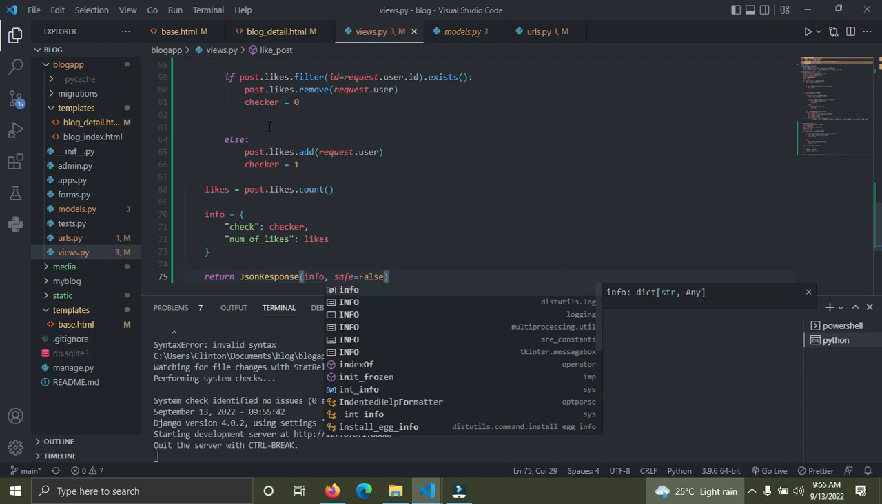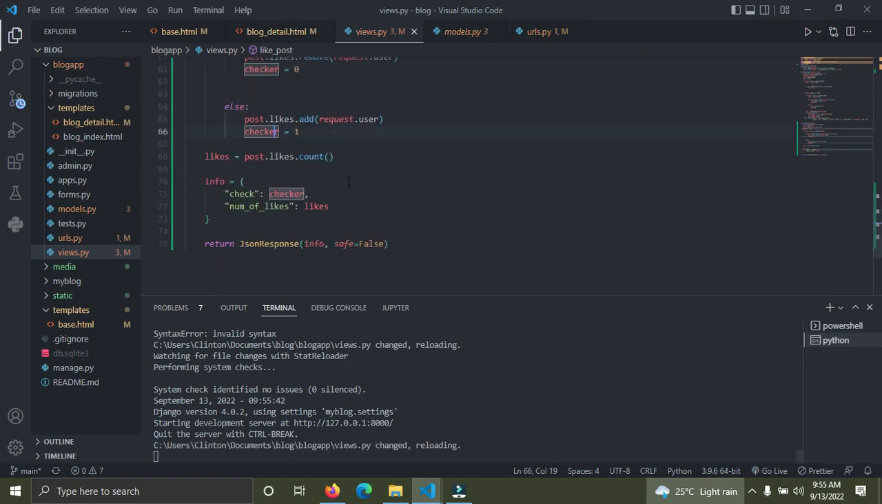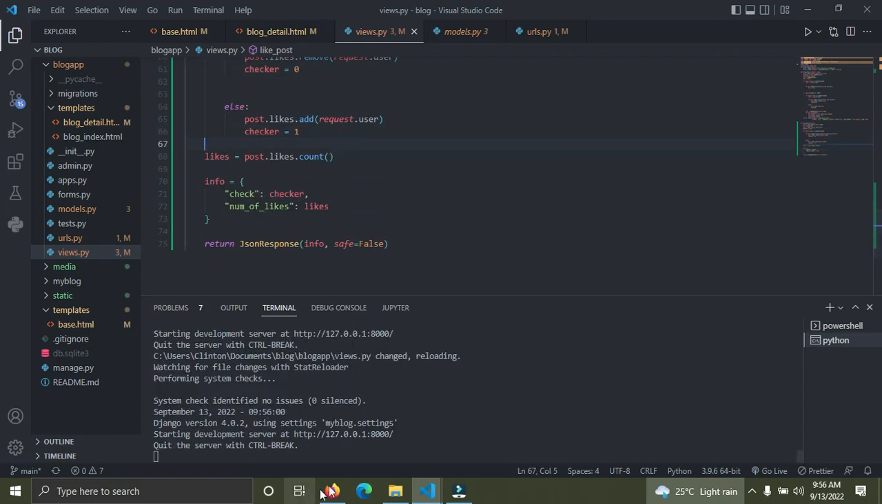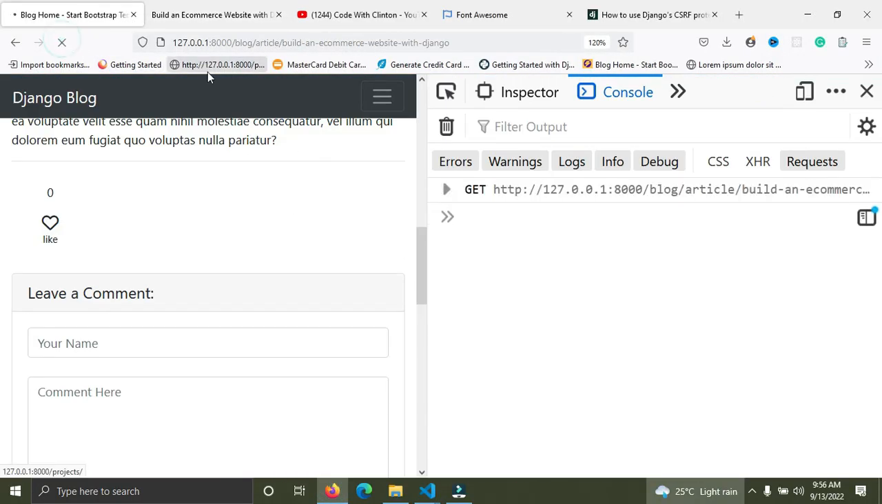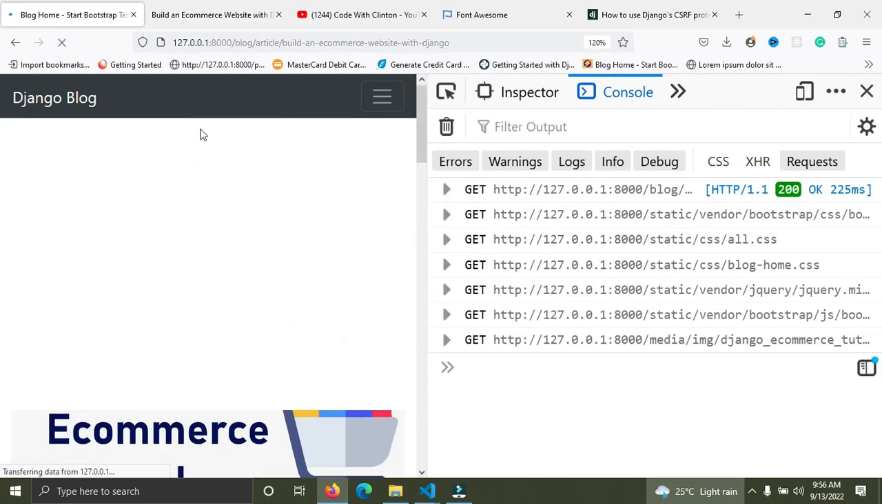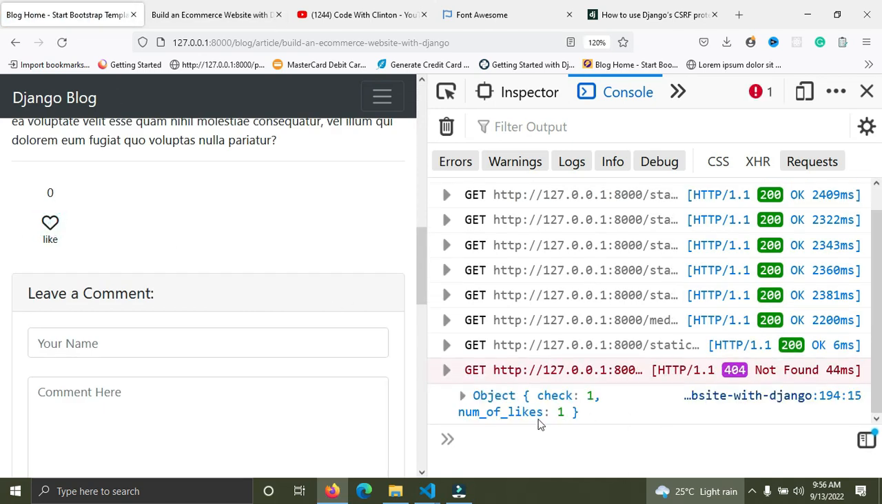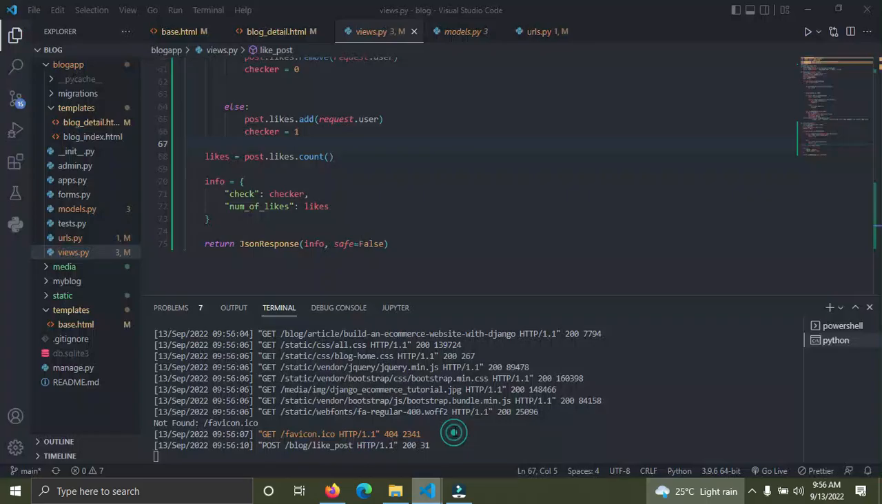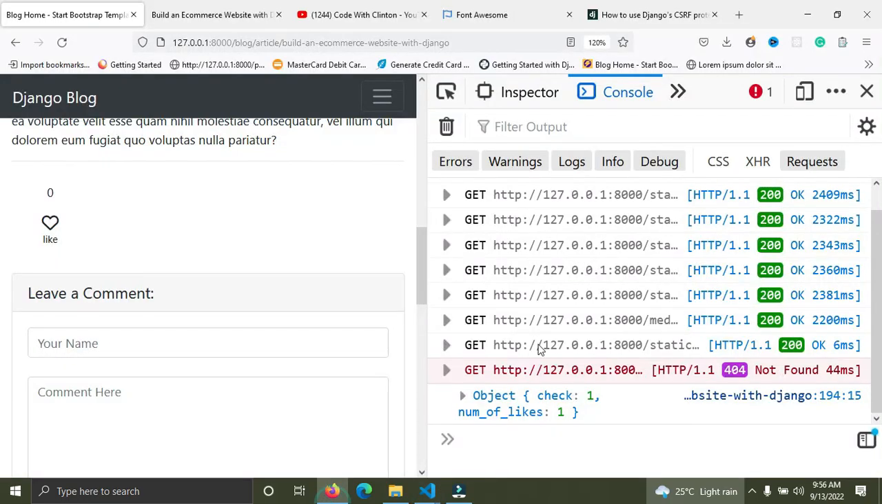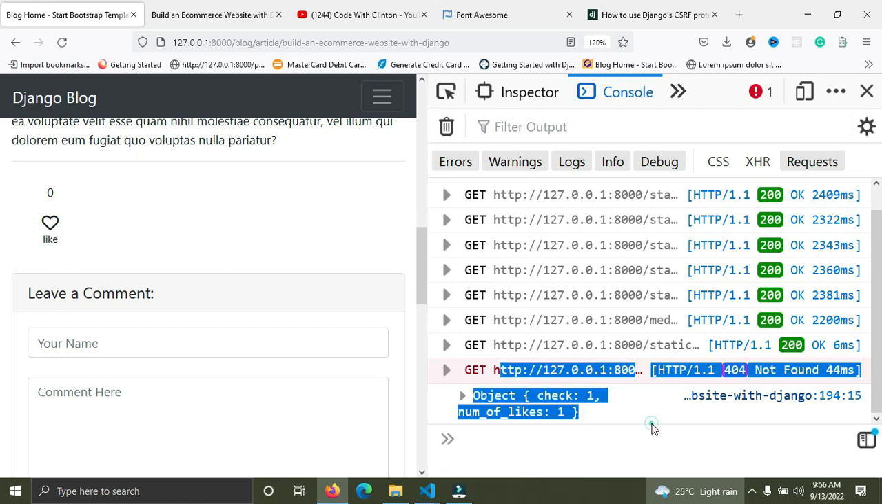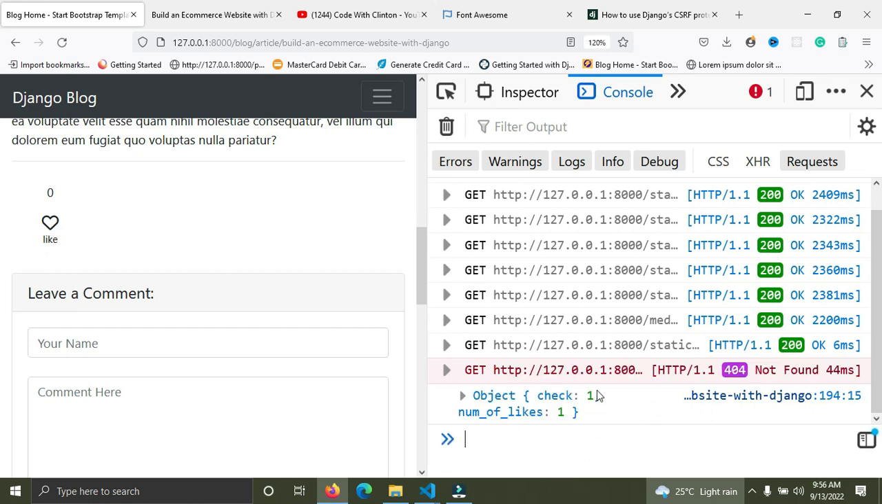So the browser now, let's refresh and like a blog post again. Now refresh the page. Everything is working fine. Now just click on the like button. You can see the info I passed to this view. You can see it on the console on the left hand side. It says check is equal to 1. So if check is 1, that means a user just liked the blog post. If you click, you can see the number of likes is also 1.